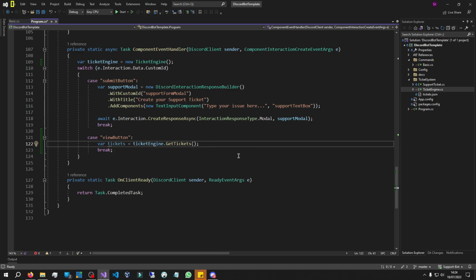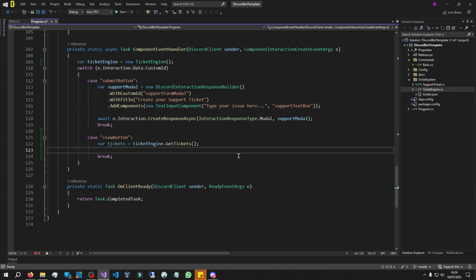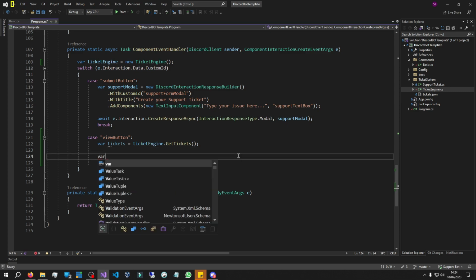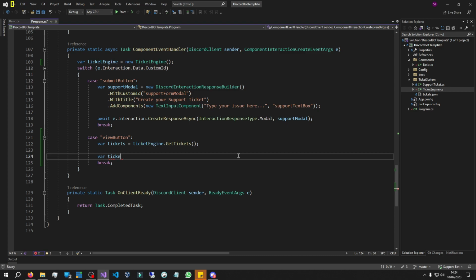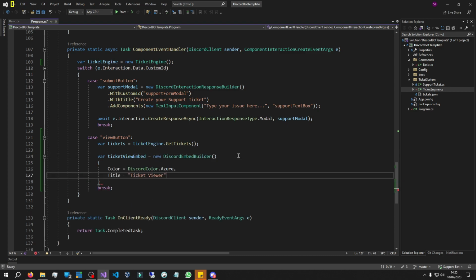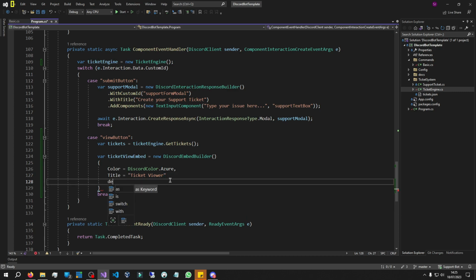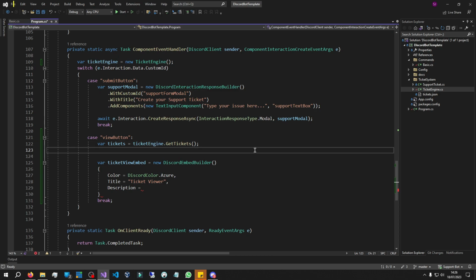So let's make a new embed message first. We'll say var ticketsViewEmbed, and I'll make a new DiscordEmbedBuilder. The description is going to be what contains our tickets. So what we realistically want to do is foreach through this, or maybe use string.Join. I think we'll do that. I'm going to declare a count, so say int count equals 0.